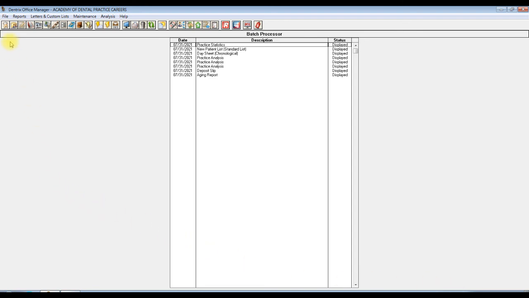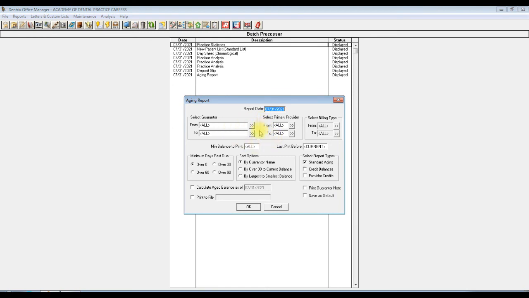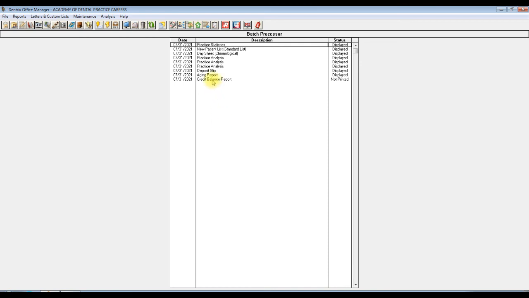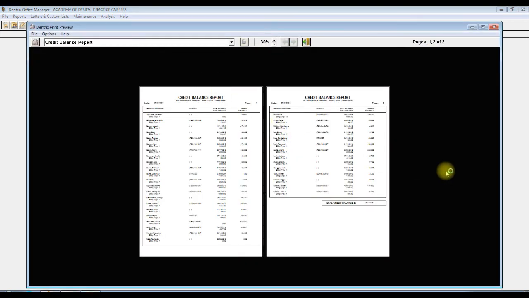So we go up to the word Reports in the toolbar, Ledger, and Aging Report, and we keep everything the same as the last report: guarantor, provider, billing type, and select over 0 days. The exception is we deselect standard aging and click on credit balances, and then press OK, and we can highlight and double click and preview that report, and then print it with the word File in the upper left corner.